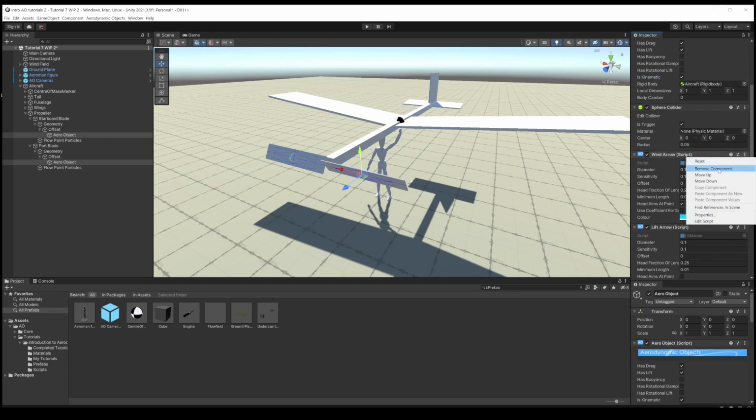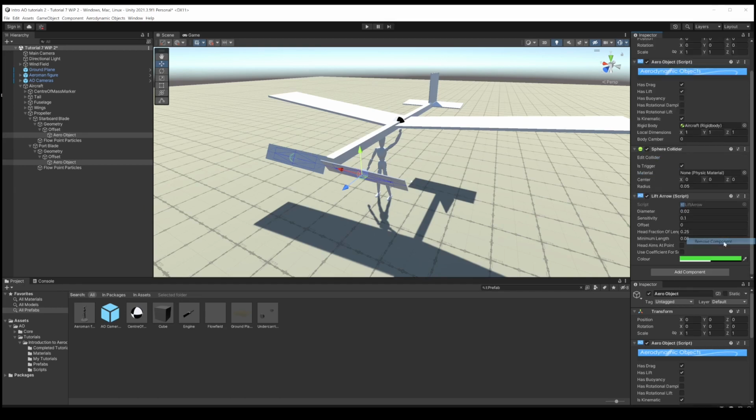Let's get rid of the wind arrow. We don't need to see that. Yeah, let's see the lift arrow, but tell you what, let's make it a bit smaller so it's not too intrusive. And let's do that at 0.02. We can leave the sensitivity as it is. Drag arrow, we could see that, but actually let's get rid of it so it's not in the way. Okay, that's looking good. So we've done that on both of those.